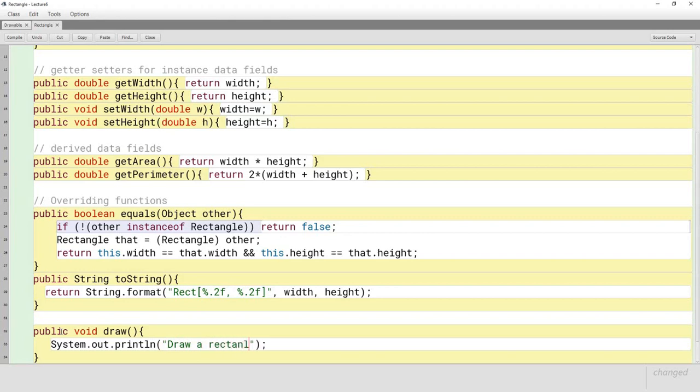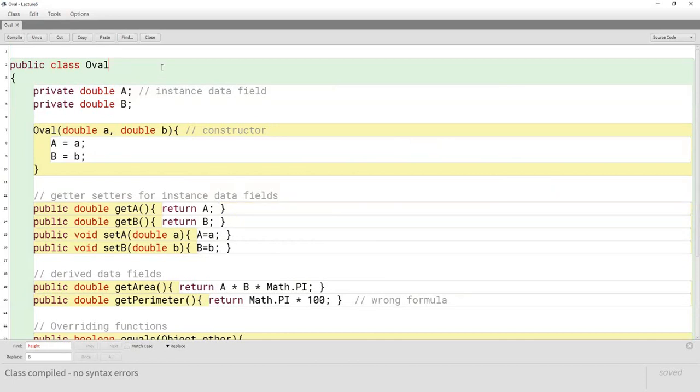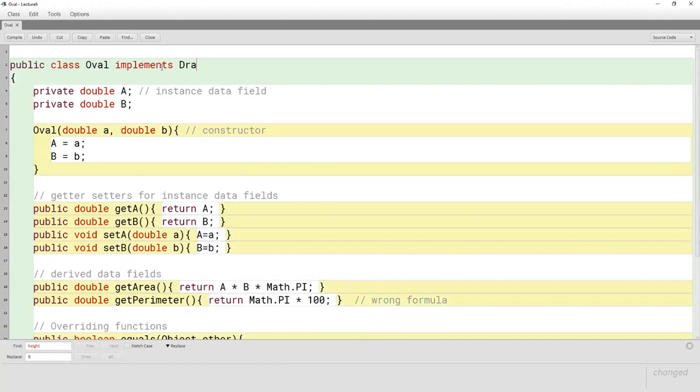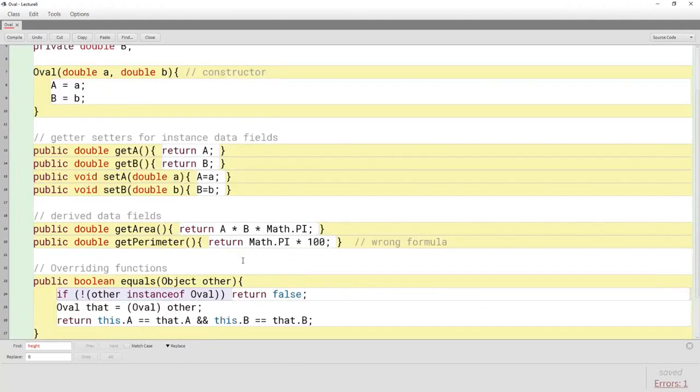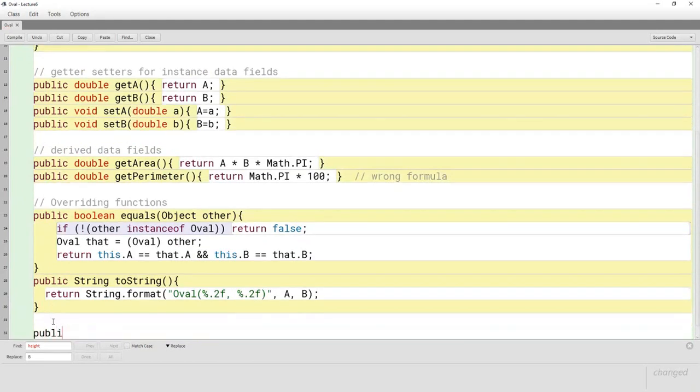You need to provide a function to actually implement draw. Usually this is to draw in 3D graphics, but here we just use text mode. And this oval also implements drawable, so it also has the responsibility to implement that function.